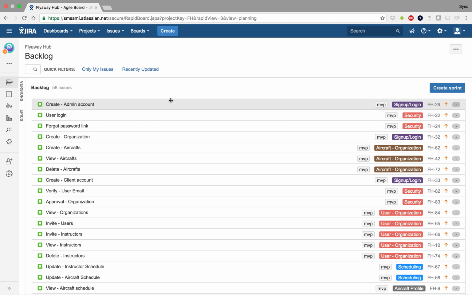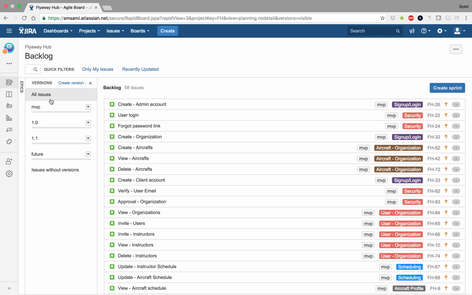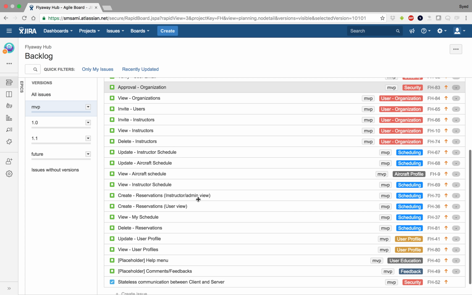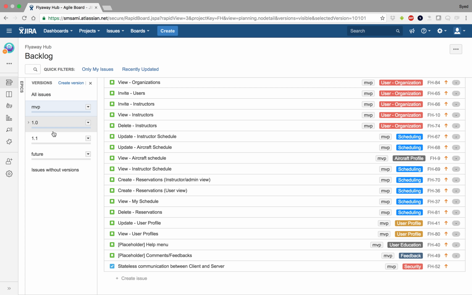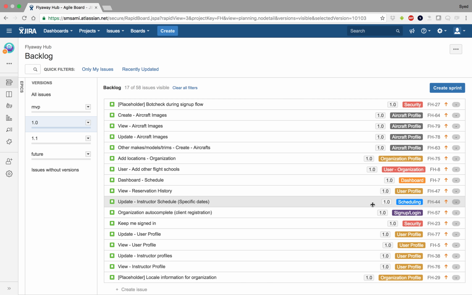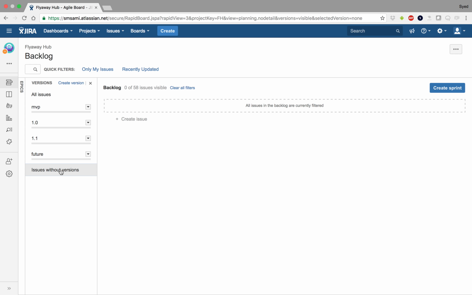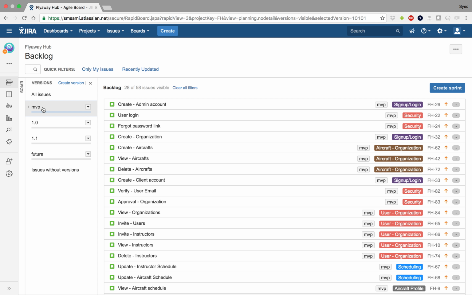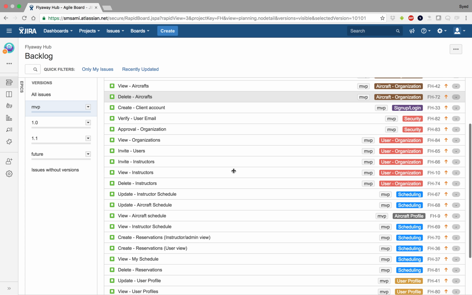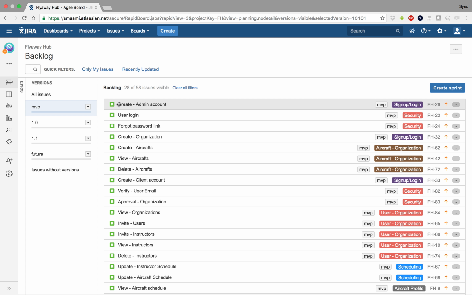The way the backlog is organized is four different verticals. So you have your versions. I can expand here and I can see all the versions. And I can filter based on version. So if I click MVP, it'll show me all the issues related to MVP. If I click 1.0, it'll show me all the issues with respect to 1.0, 1.1, and so forth, future. Similarly, it'll show me all issues that do not have a version associated to it, which currently is none. I generally like to see the version I'm working on. So MVP would be the version I'd be working on, and thus I would keep my backlog filtered to that. For the purpose of this tutorial, I'll go back to all issues.